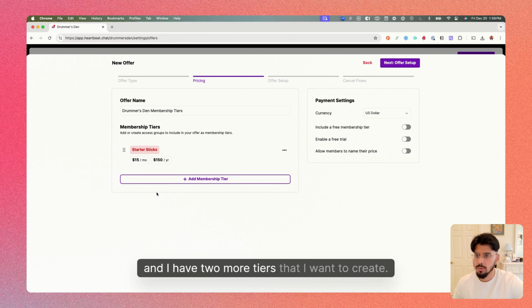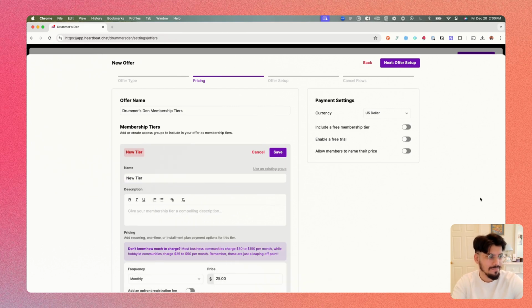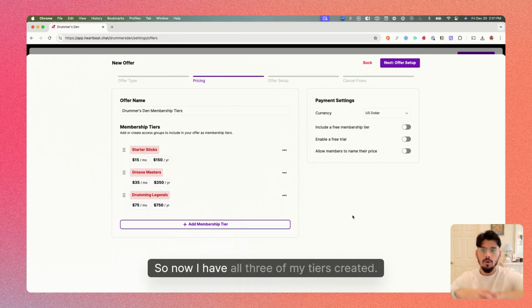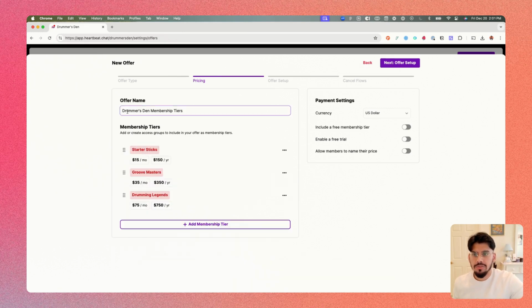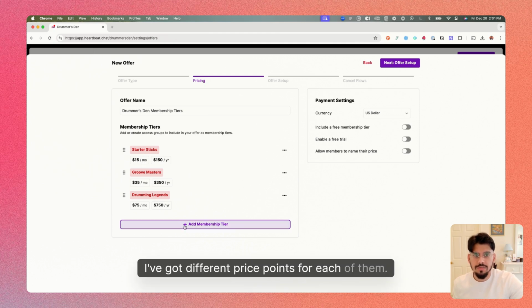And I have 2 more tiers that I want to create. So I'm going to go ahead and just create those tiers and fast forward through this to save you a little bit of time. Okay, great. So now I have all 3 of my tiers created. They're built out. I've got different price points for each of them.